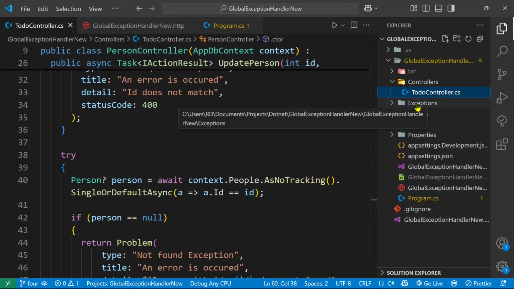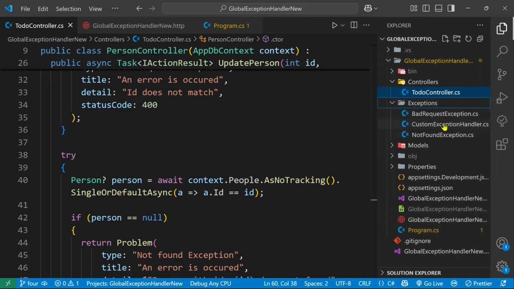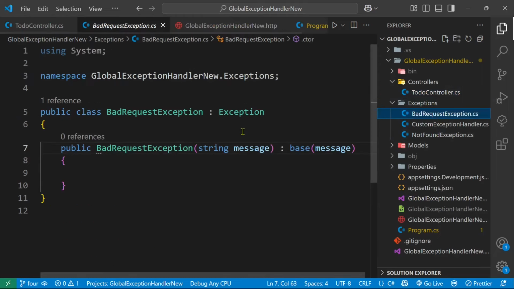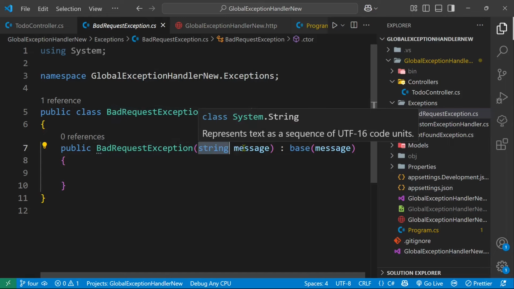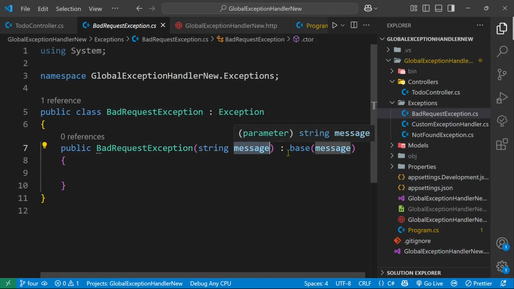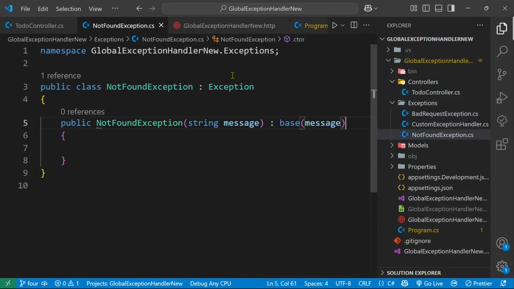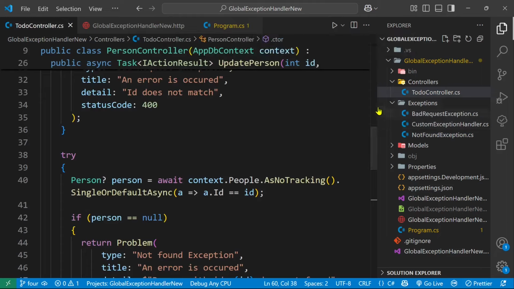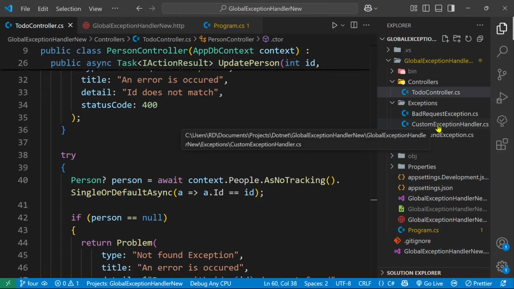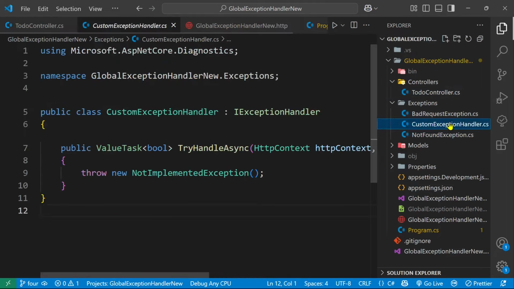So create an exceptions folder, and here we need to create these two exceptions. First one is BadRequestException, which will inherit the Exception class, and here we will have the constructor which is accepting a string message, and in the base constructor we are passing the message. Similarly, we can define the NotFoundException.